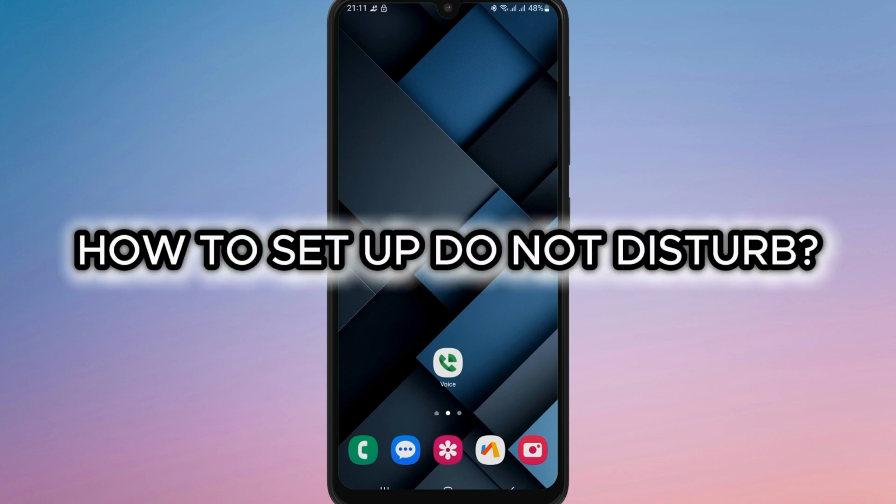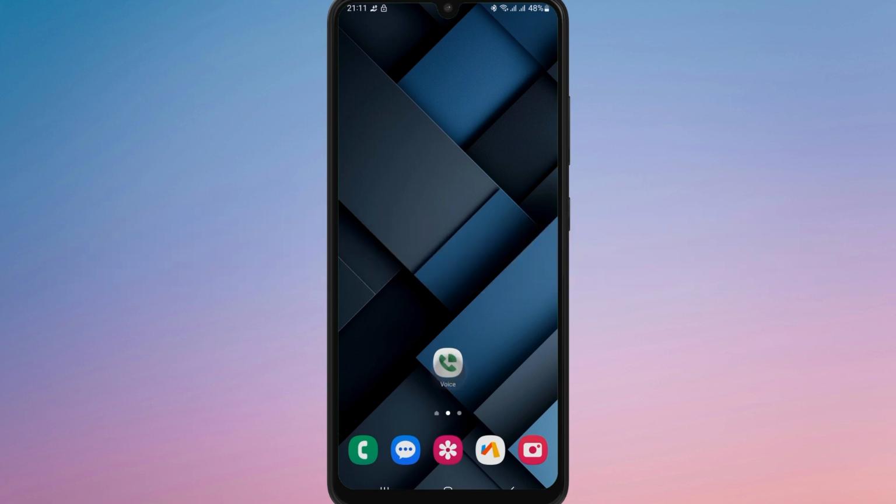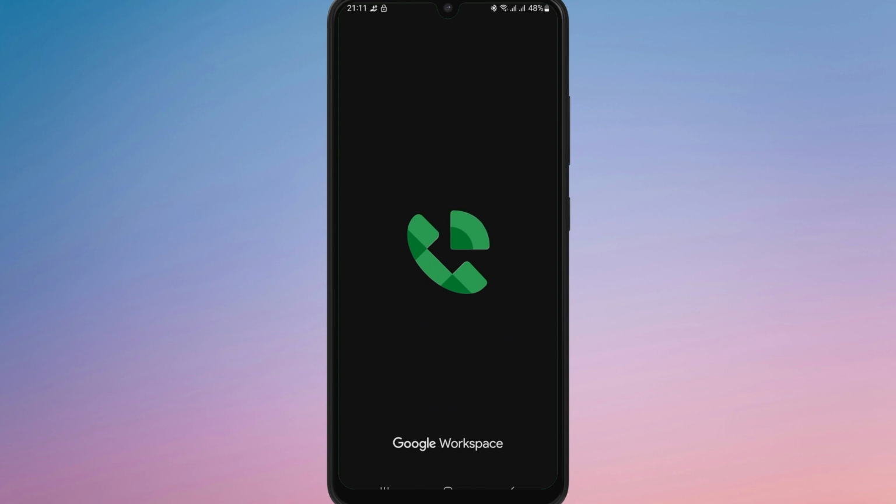How to set up Do Not Disturb in Google Voice. First of all, open the Google Voice app on your phone and make sure you are signed in with your Google account.